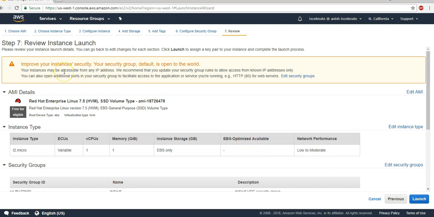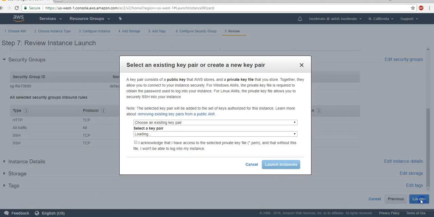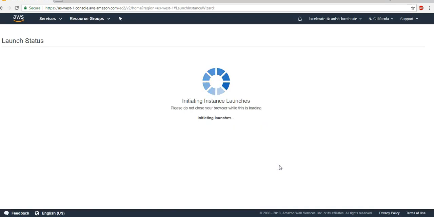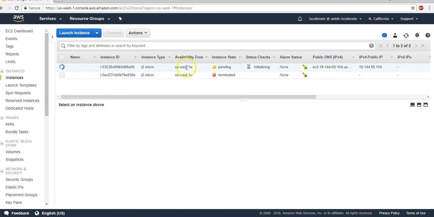It gives me a little security warning saying my security group default is open to the world, which is fine for our test purposes. Go ahead and click launch. I'm going to choose a key pair which I already have, which would be this one. Click on the acknowledgement and click on launch instance. Now as you see, that instance is spinning up right now. It might take a few minutes until this instance is up and running. So I'm going to pause this video until then.